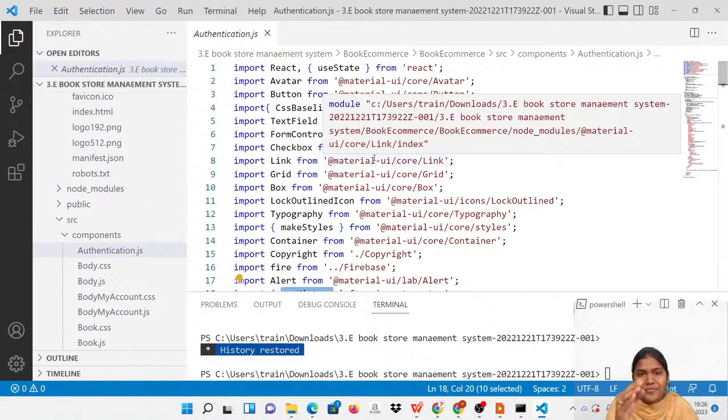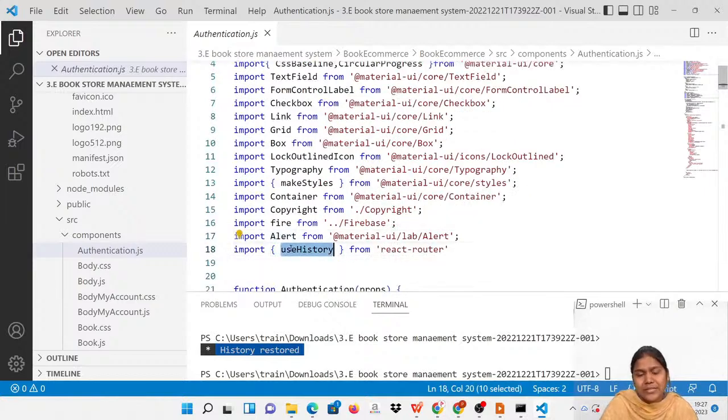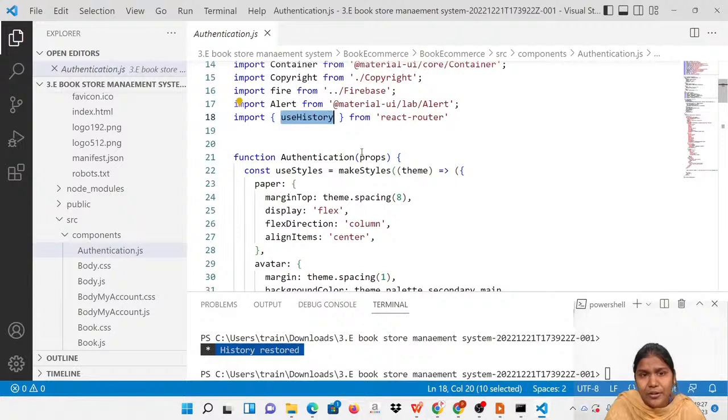So for that purpose, I am accessing all these various modules here, which include the React library file, avatar, buttons, CSS baseline, circular progress, text field, form control label, checkbox, link, grid, box, lock outlined icon, typography, makeStyles, container, copyright, fire, alert. Use history: history of whatever books I have bought or already selected. That history also I can view. These are all the various modules that are imported into my authentication.js file.